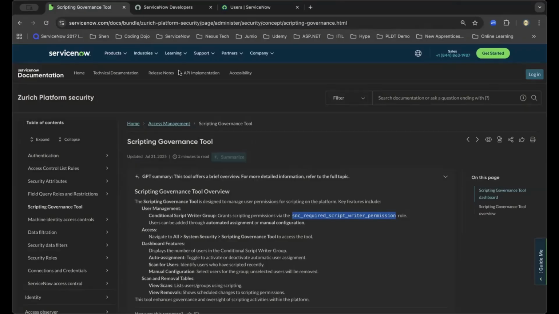So in Zurich, administrator privileges have changed. Even users with the admin role no longer automatically have scripting rights. This is part of ServiceNow's push towards stronger scripting governance and platform security.